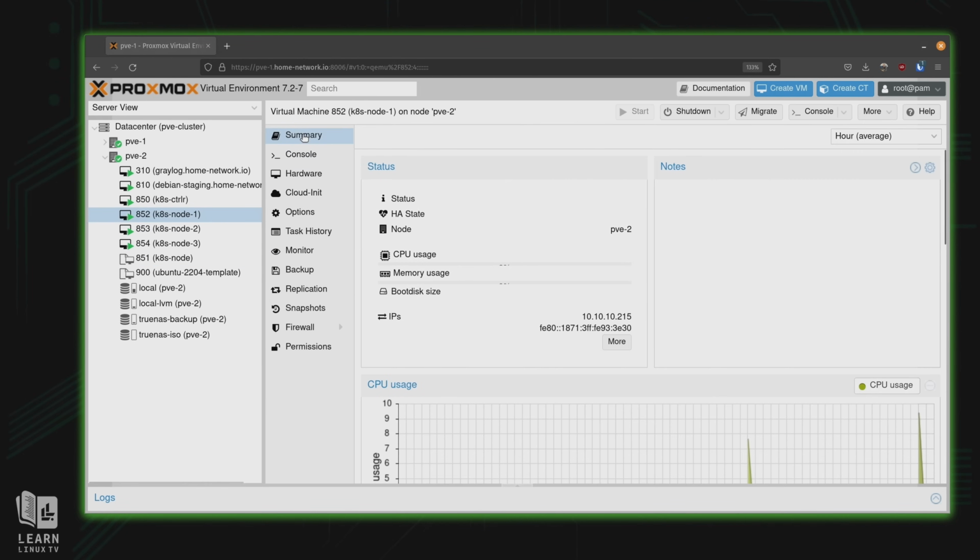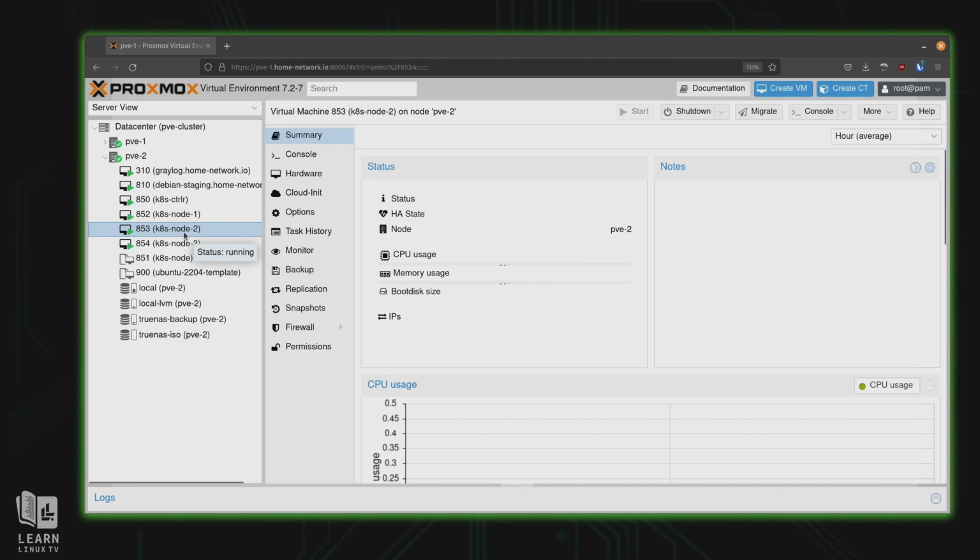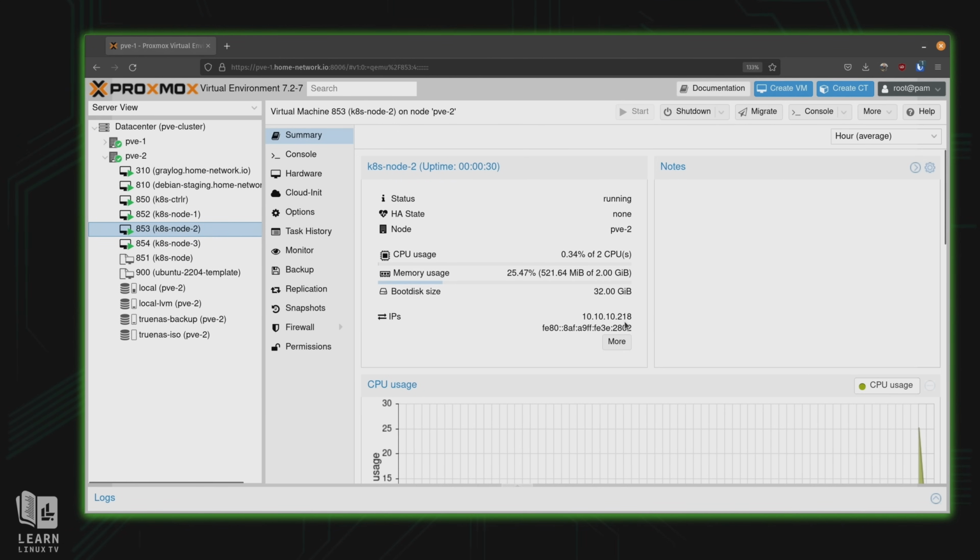So we'll check the summary here, and this one received an IP address ending in 215. This one received one ending in 218. And then we have one ending in 217. So that's pretty cool. So we have the node instances ready to go. We also have the template right here if we want to add additional nodes. So we're in a pretty good position right now.